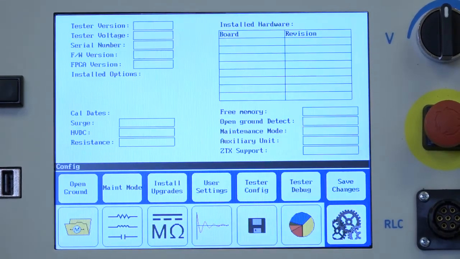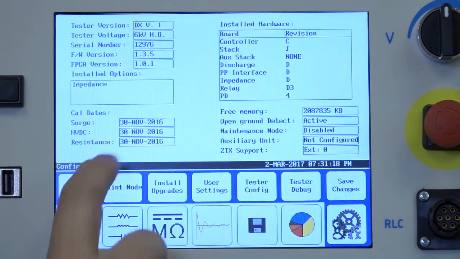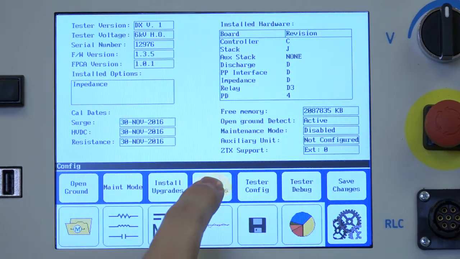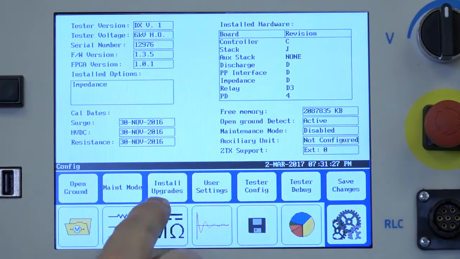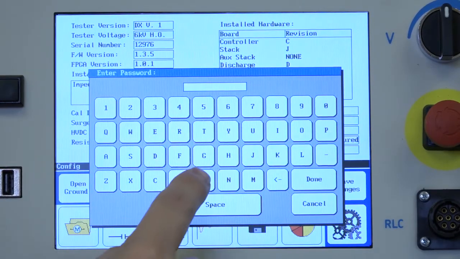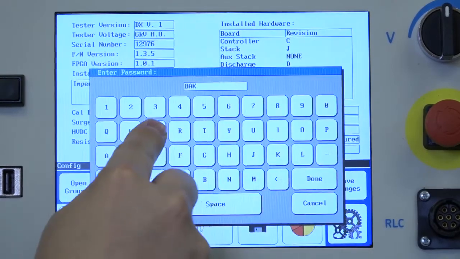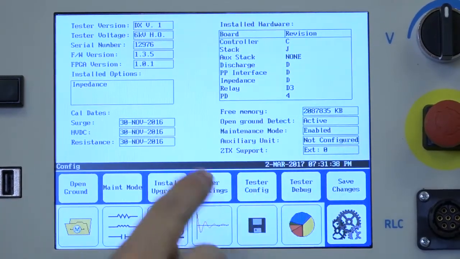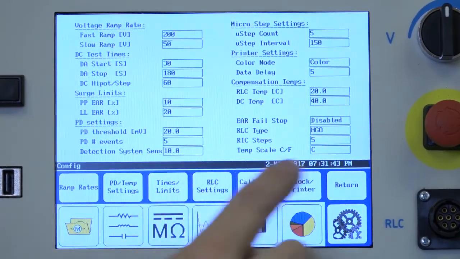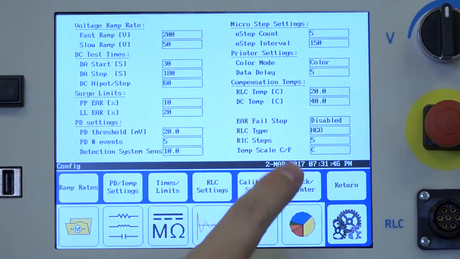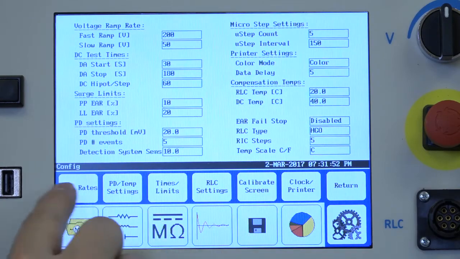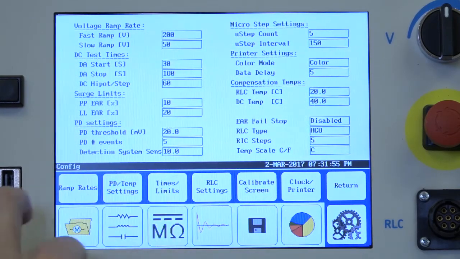And then finally the settings screen, where we have several options to define tester operations, as well as setting user settings for limits and whatnot. So you have to enable the maintenance mode to access that screen. Password is Baker, and then you can go into user settings and see the different test configuration options that are available. You can also set the clock, have printer settings, calibrate the touch screen, as well as control other settings for all the different tests.